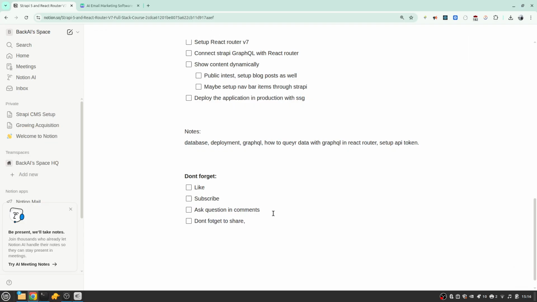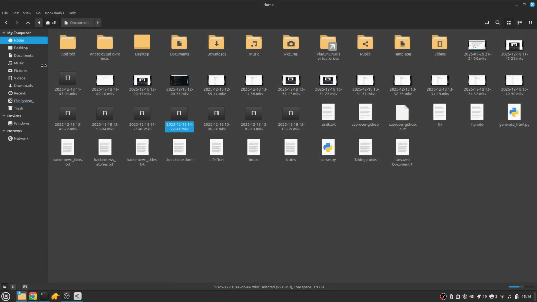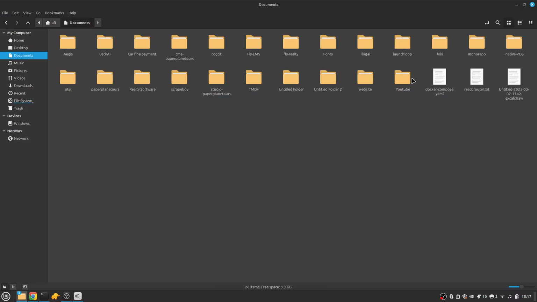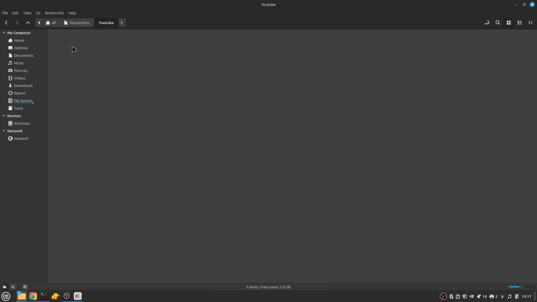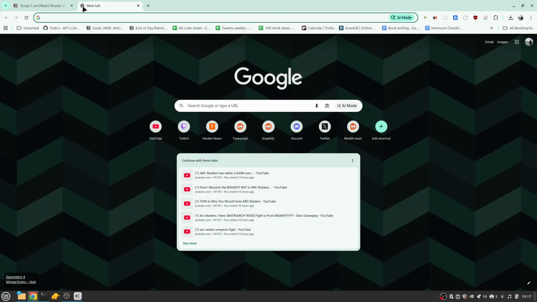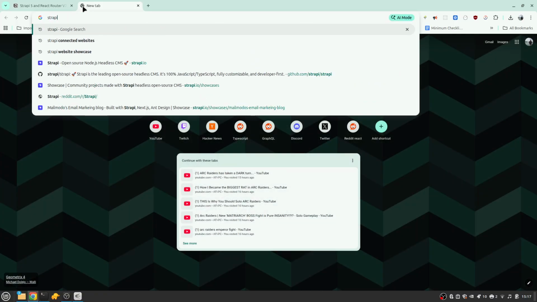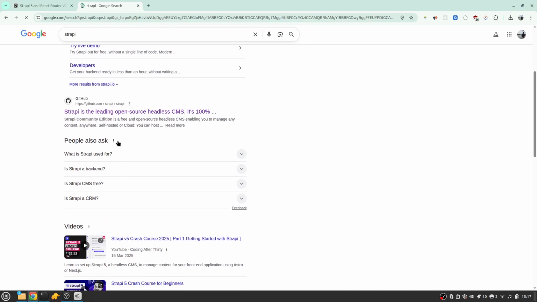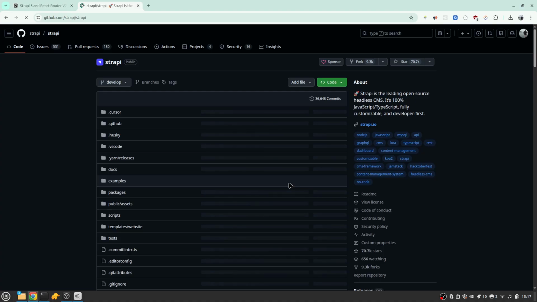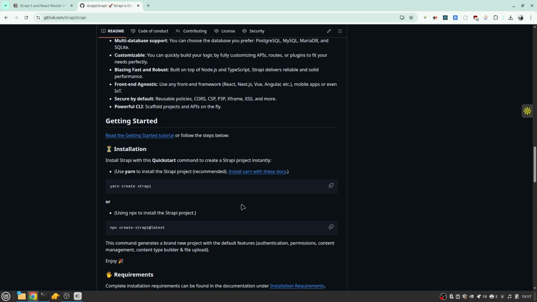All right, let's go ahead and start with setting up Strapi. I'm just going to go to my documents folder here and then go to YouTube. So there's an empty folder here. I'll close this tab here and then let's just go to setup Strapi. I'm just going to type Strapi on Google search, scroll down, get the GitHub, and then once this GitHub loads, I'm going to scroll down here and see how to set up Strapi.